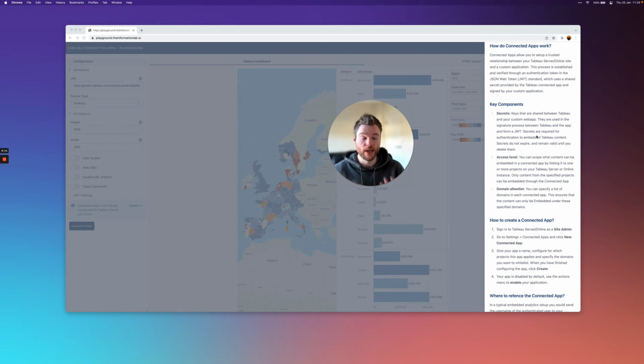Previously, it was either the full site, right? When you use trusted authentication. So connected apps are replacing, in this instance, trusted authentication. We also have the domain allow list, which is a way to specify which particular domains should be able to render the dashboard on the page.